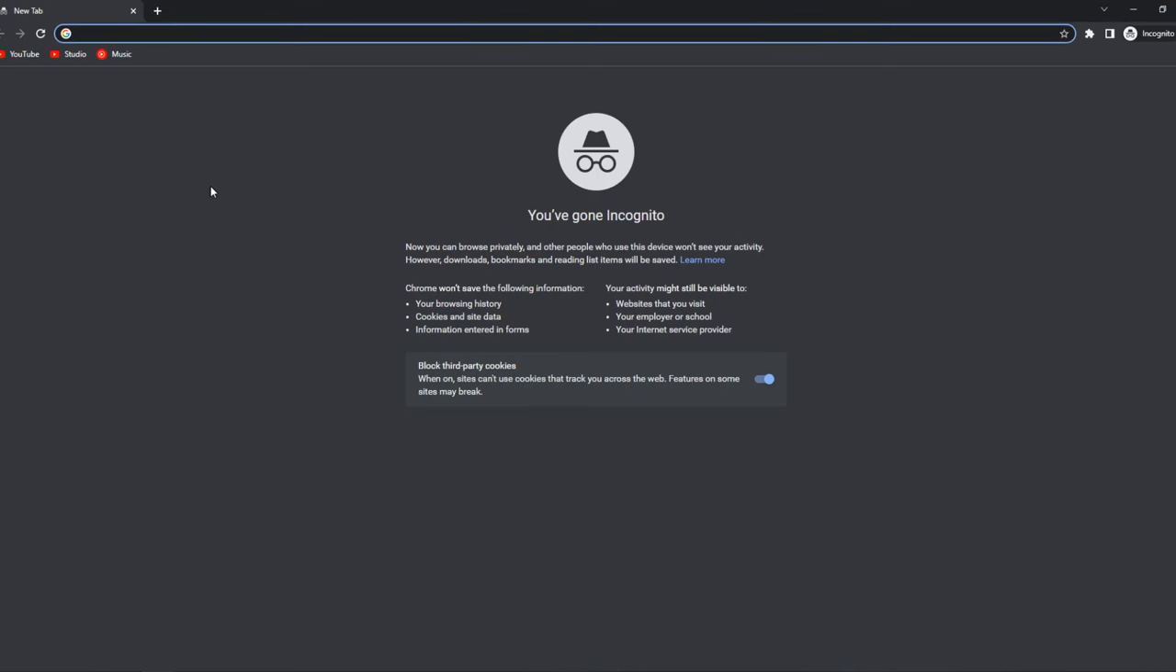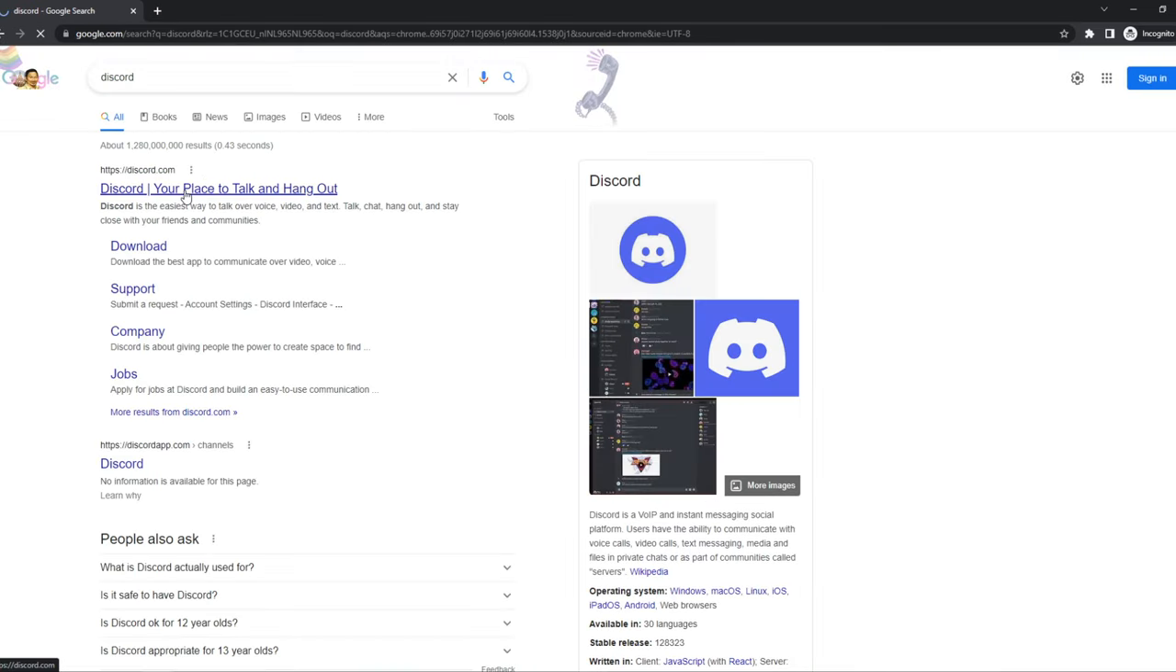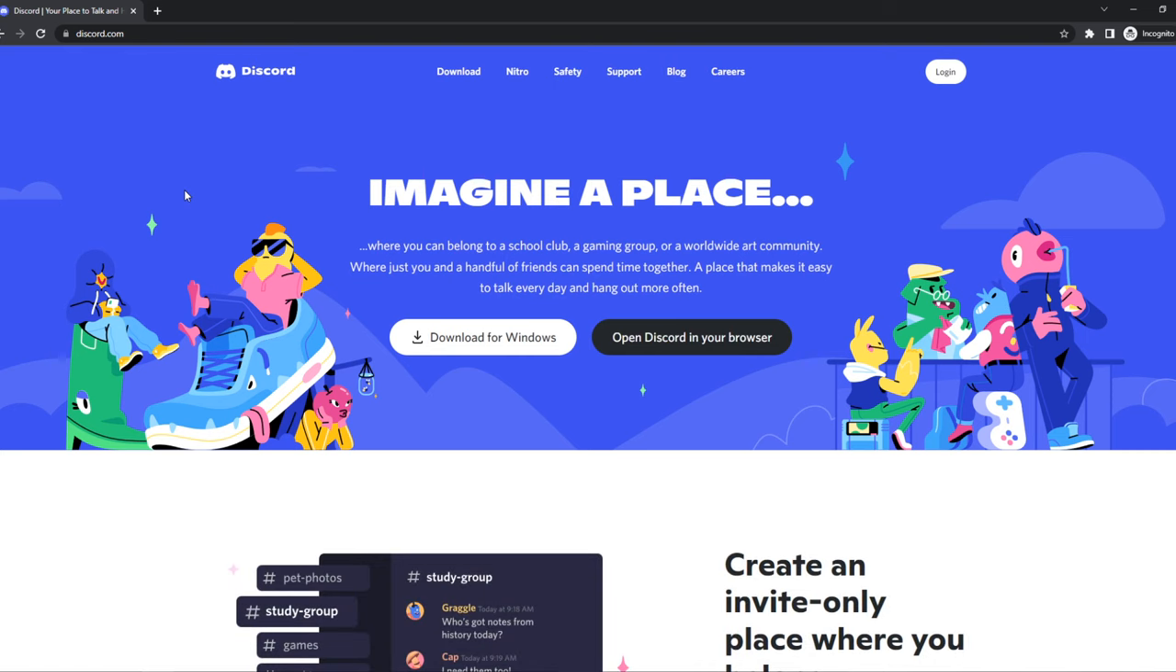So what I can do is open up an incognito tab, go to Discord and create a new account. I'm not going to show you this process, because I'm sure you know how to create a Discord account and enter the same server again. But this is very important, what a lot of people forget: download a VPN. That will most likely help.